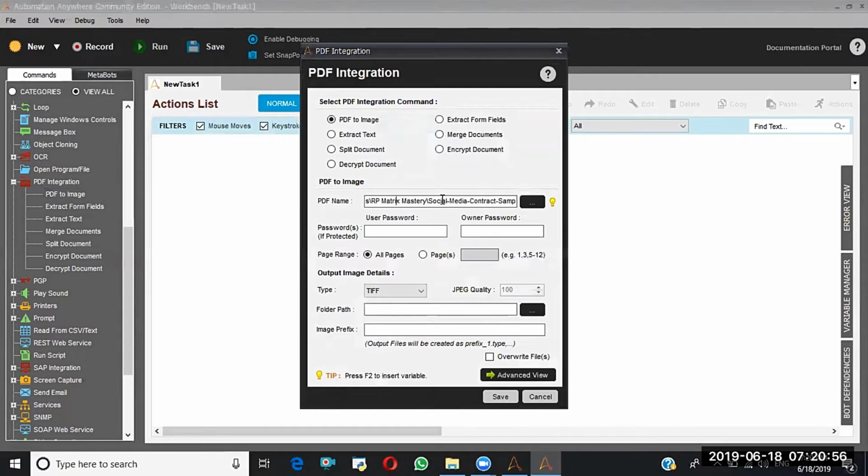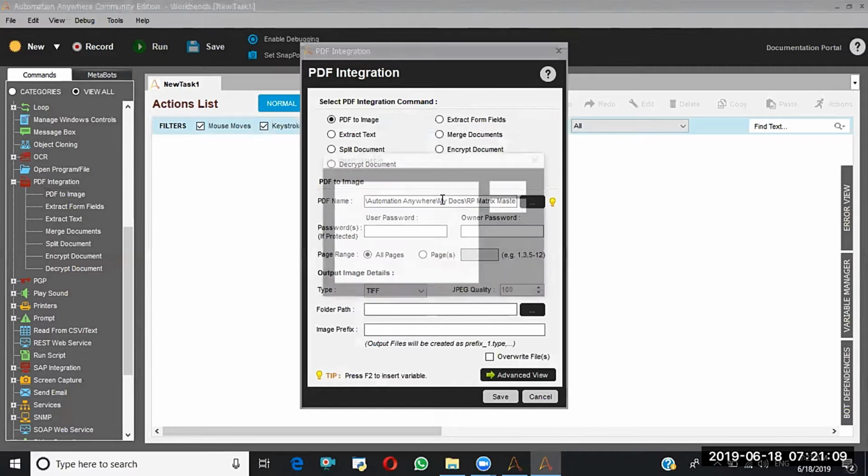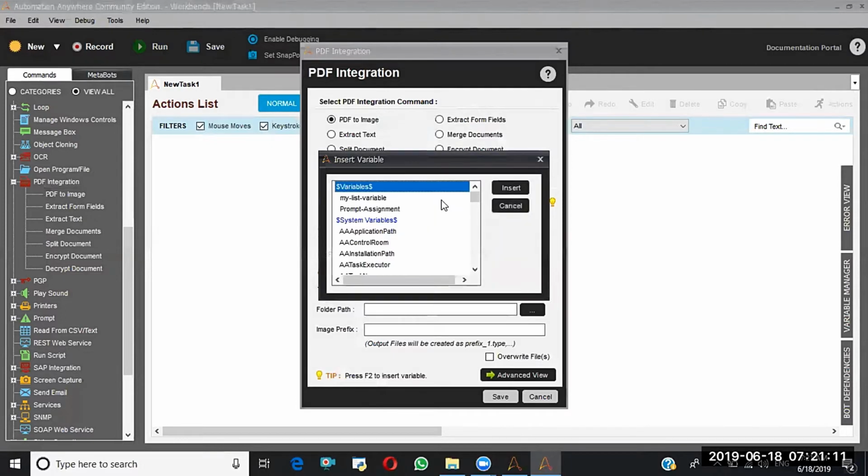We need to use a system variable. It's recommended to use a system variable. So I'm removing all these paths. I'm giving F2, and here I'm going to select an application path.